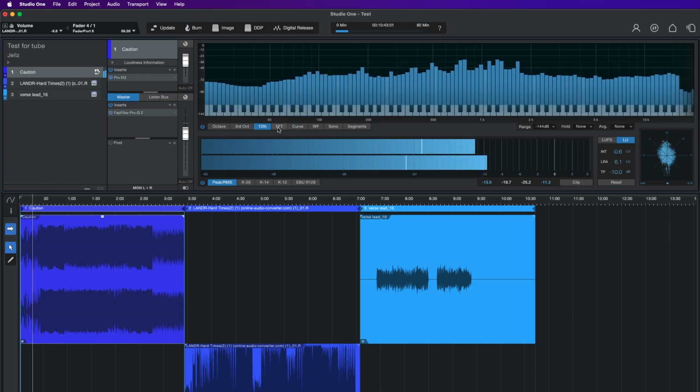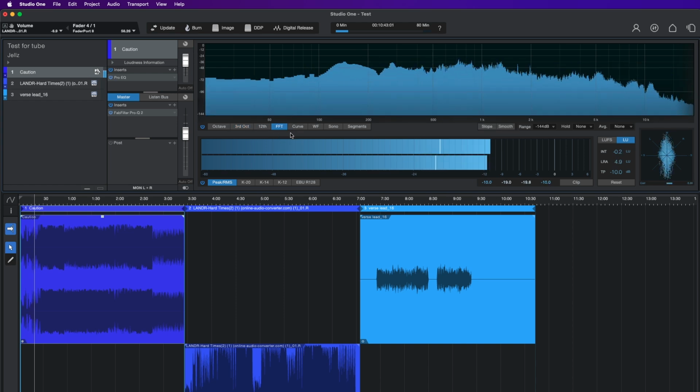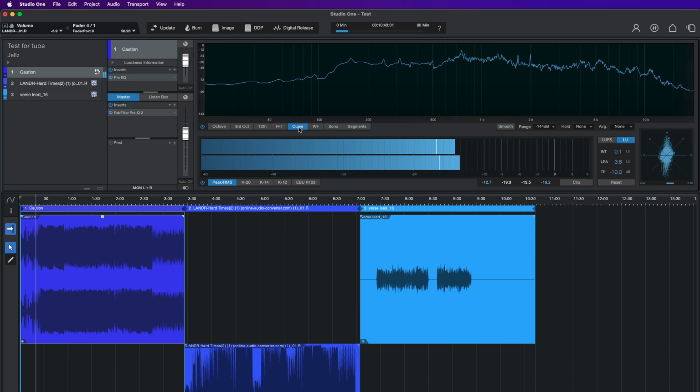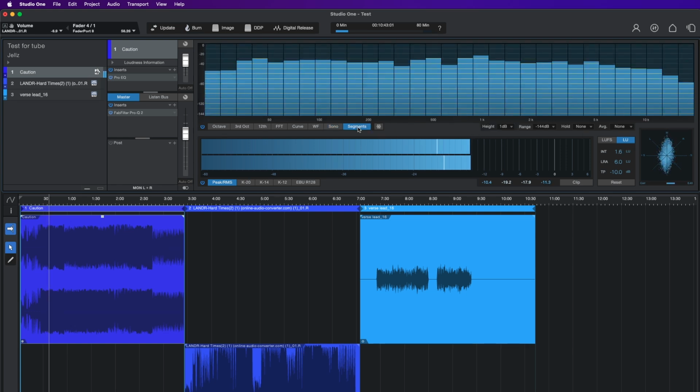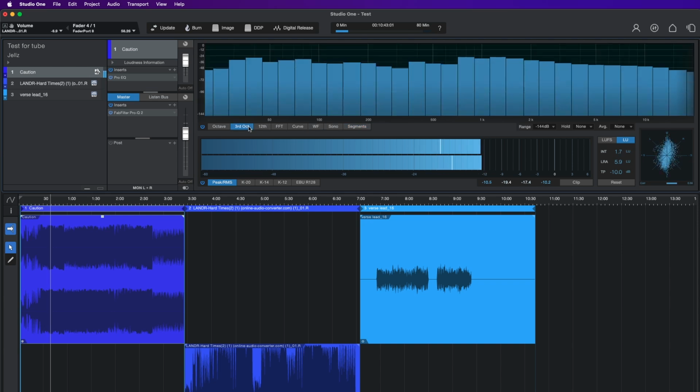You go to 12, FFT. You got your curve, WF, sono. As you can see that there. Then you have your segments. Me personally, I just like it on third octave.